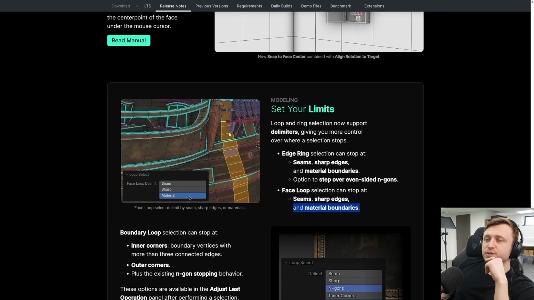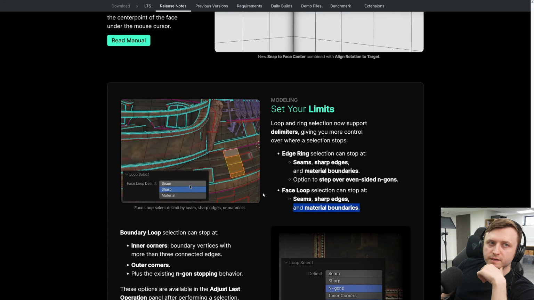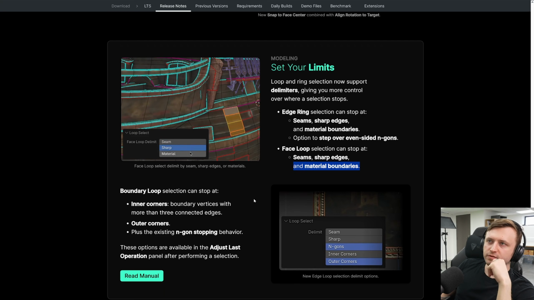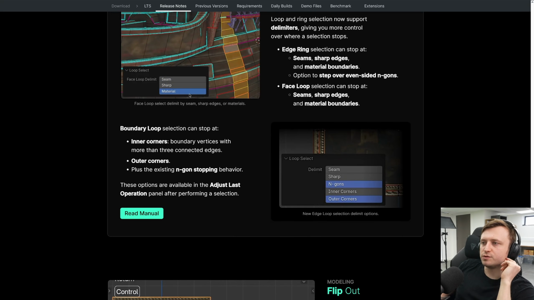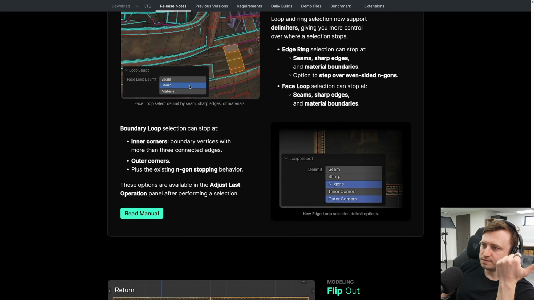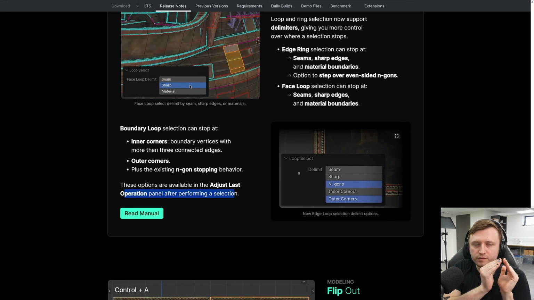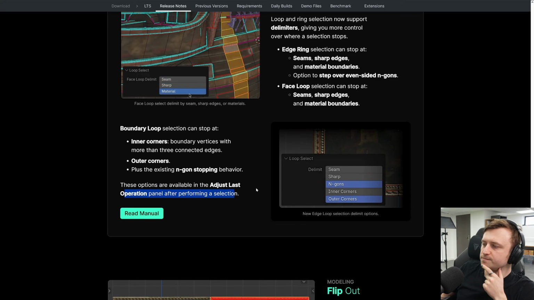So I like that, especially for me, because in particular when I'm doing my Cycles lighting projects, parts of objects are light source materials, like emissive materials, and other parts are structural. So I might find that quite useful. Boundary loop selection can stop at inner corners, boundary vertices with more than 3 connected edges, or outer corners plus the existing n-gon stopping behavior. These options are available in the Adjust Last Operation panel after performing a selection. So that's the thing that pops up in the little corner of the 3D view when you're using an operation. What else have we got?